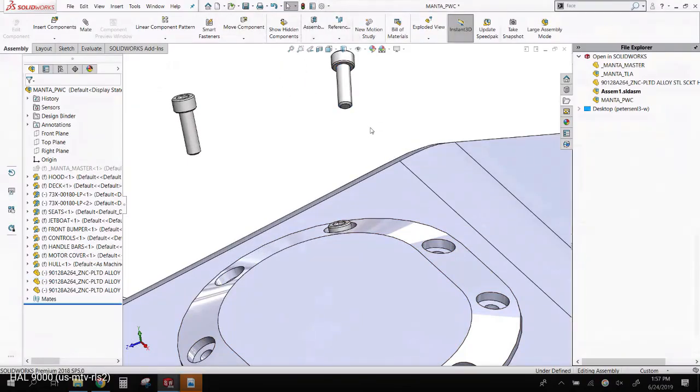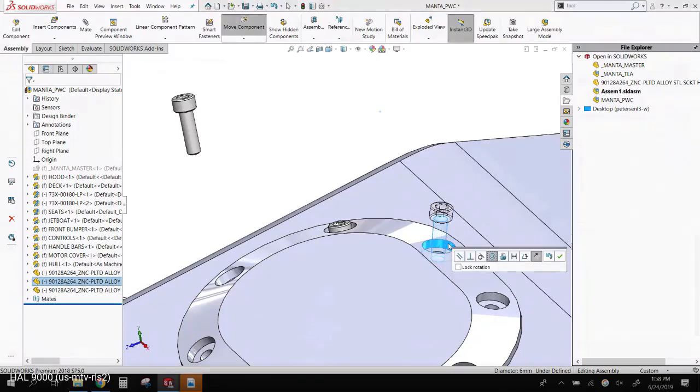The reason I wanted to do this is I wanted to show you that there's other ways for me to put this in. There's something called a smart mate. So if I'm clicking and dragging this edge or this face, nothing's happening. But if I hold the Alt key while I do it, you see when I get one cylinder over the other, I get those two little tuna cans. It wants to put in a concentric.